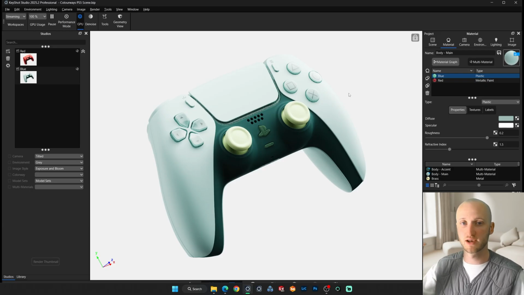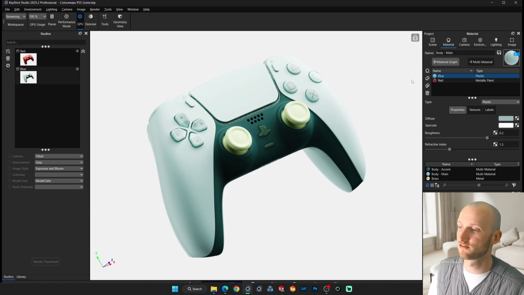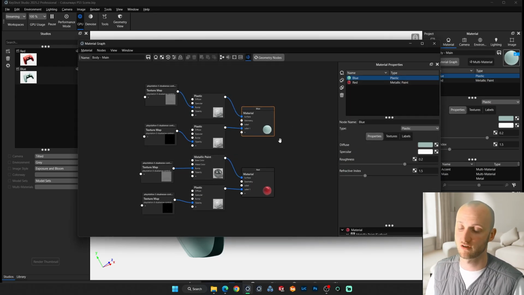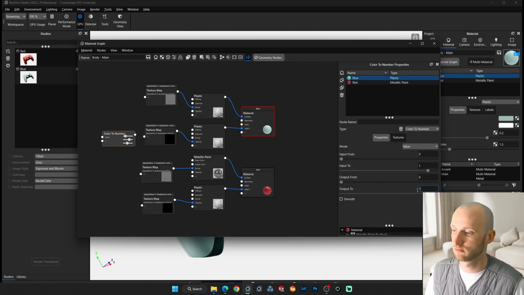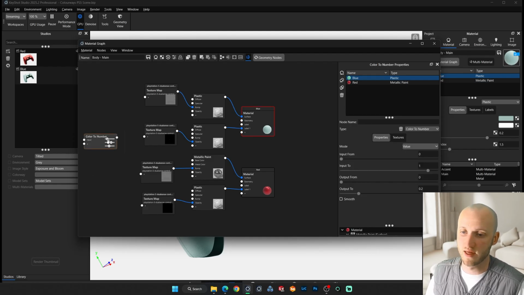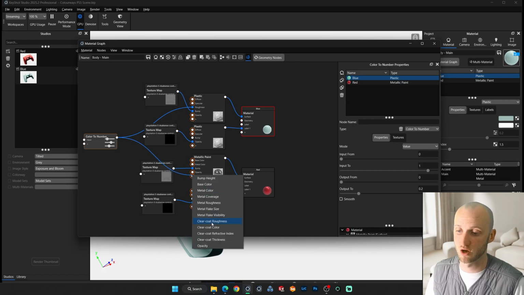Currently, if you want to link properties between multi-materials, you have to use the material graph. So if I wanted to make the roughness the same between these two material variants, I would have to add in a node, say color to number, type in a value, 0.2, and then input that into anything where I want the roughness to be controlled. And it will always be the same because it's being controlled by the same node.